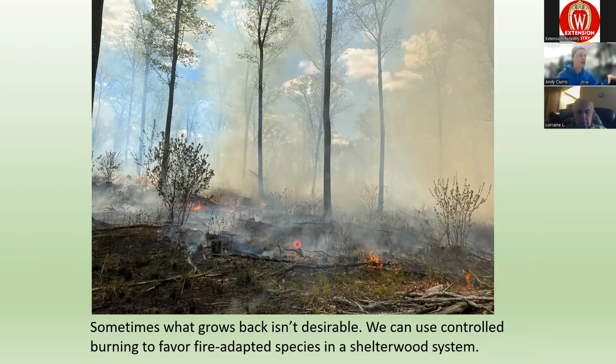Maple is not fire adapted. The oak definitely is. So that killed a lot of the maple, and I actually haven't been back to this site, but from what I hear, it's doing a lot better with the oak. And then hopefully a couple years from now, the rest of these trees can be harvested, and we'll have a nice young oak forest.